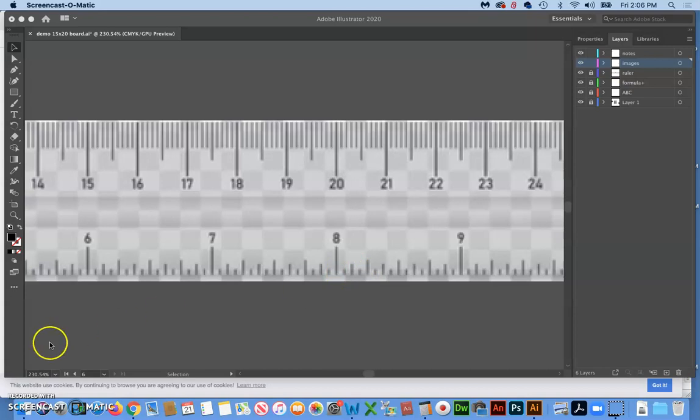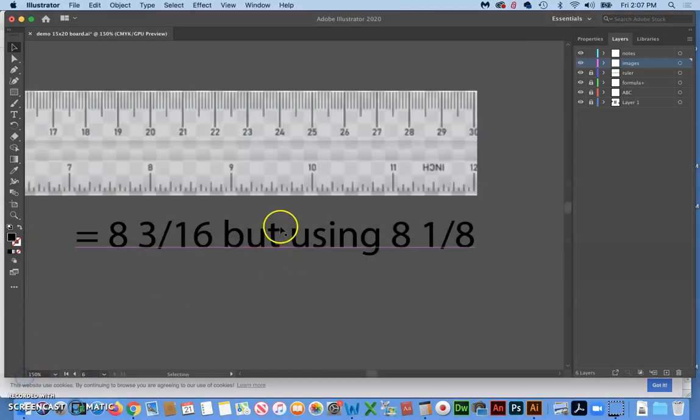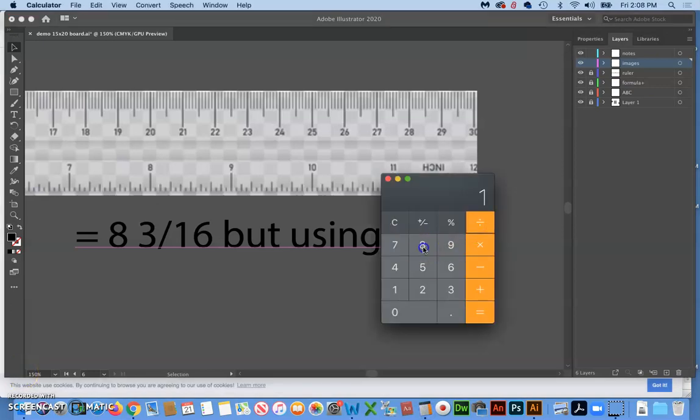And just write down somewhere, in big letters on a piece of scrap paper, my measurement equals 8 3/16, but I'm using 8 1/8. Then go to your ruler, 1 divided by 8 plus the 8 inches. There's our 8 1/8 of an inch. Divide that by 2. We get 4. We look this up. That comes out to 4 1/16.